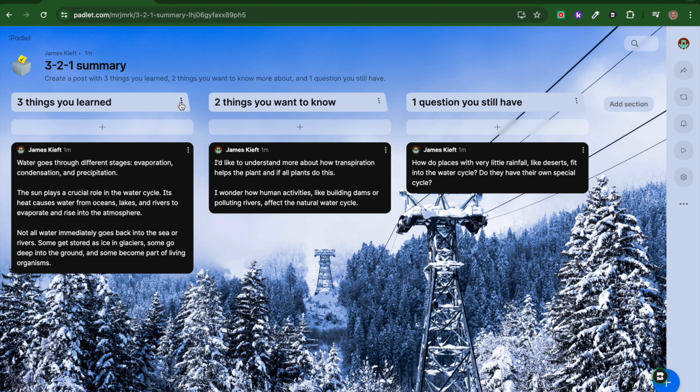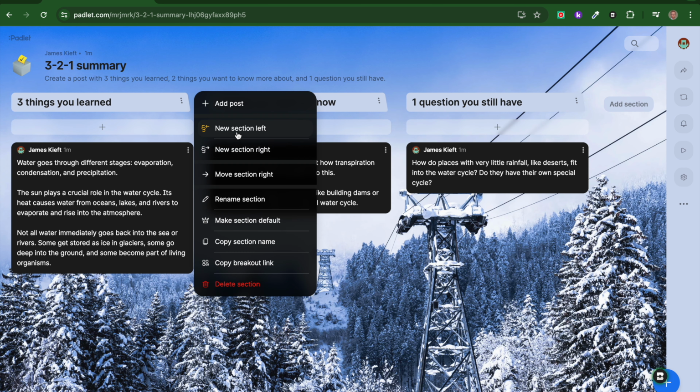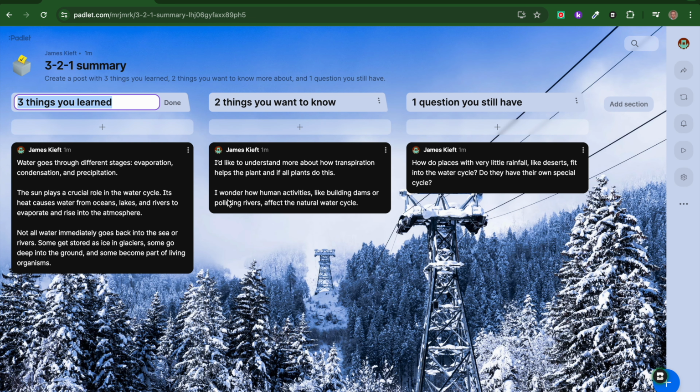When it comes to posts and titles, we can add new sections on left or right. We can also rename a section. So I wanted to rename this. I can do that. If I want to move things around, I can also do that.